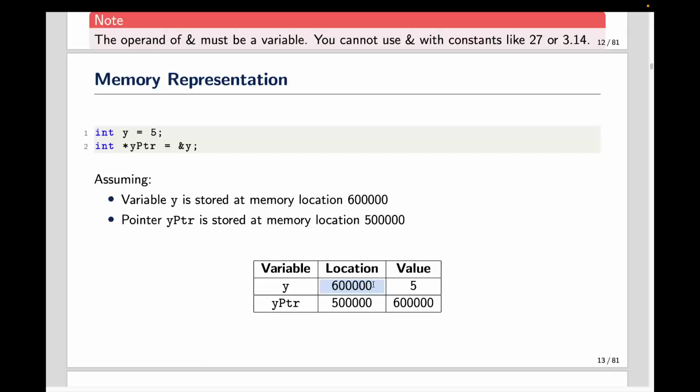But this 6000 will be stored inside yptr, which is inside another location. Of course, that's another variable. It will be stored inside another location, and that will have 6000. But when you combine *yptr, this will automatically tell the compiler to go to this address and fetch the value which is inside that memory address inside your RAM.